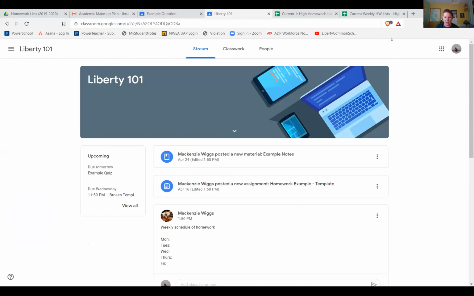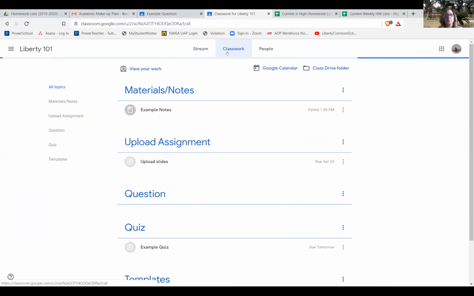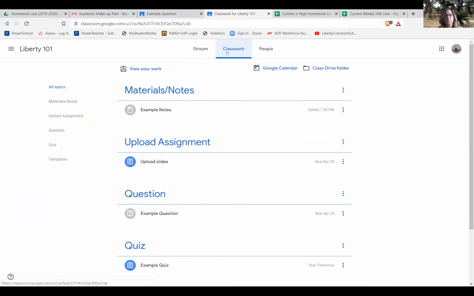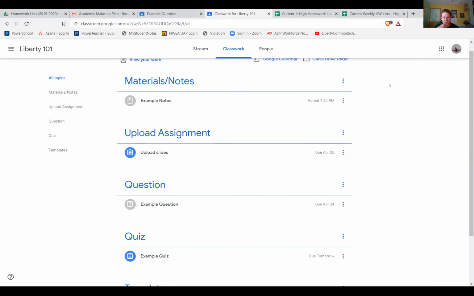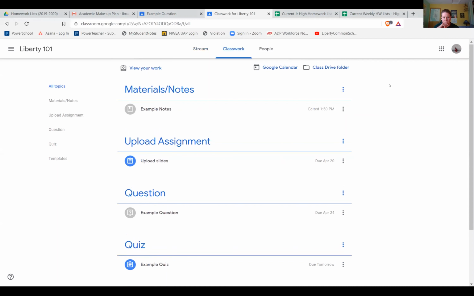So Mrs. Kruger, can you go to classwork first? From there, you can see that some of your homework assignments are gray and some of them are blue, and there's a whole variety. And can you show us where the due dates are? Those are on the side.